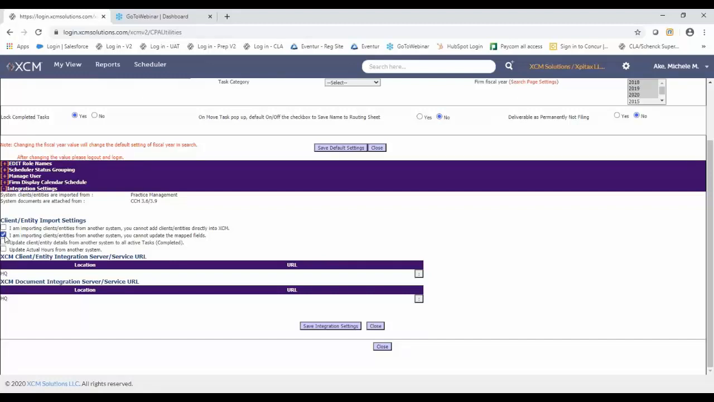If you check off this box, any of your mapped roles or mapped fields, names, email addresses, routing, staffing, anything that's mapped for your firm, if you check this off, again, that save button will be gone in the manage client section, so no changes will be able to be made in XCM. They will have to flow through the synchronization process.